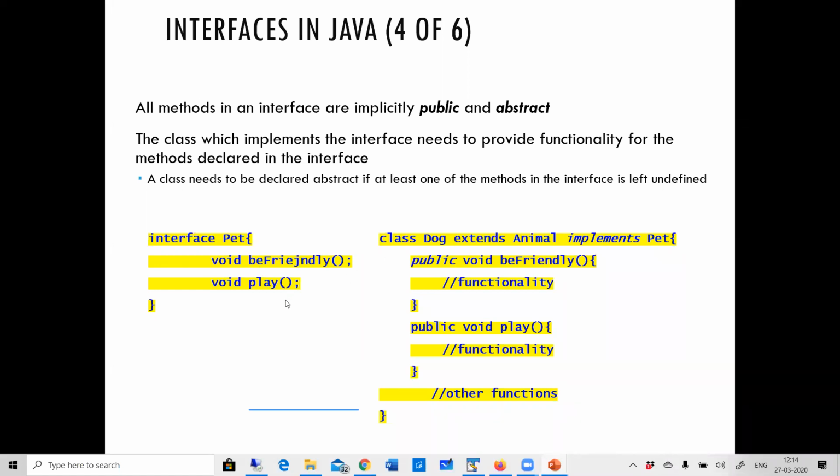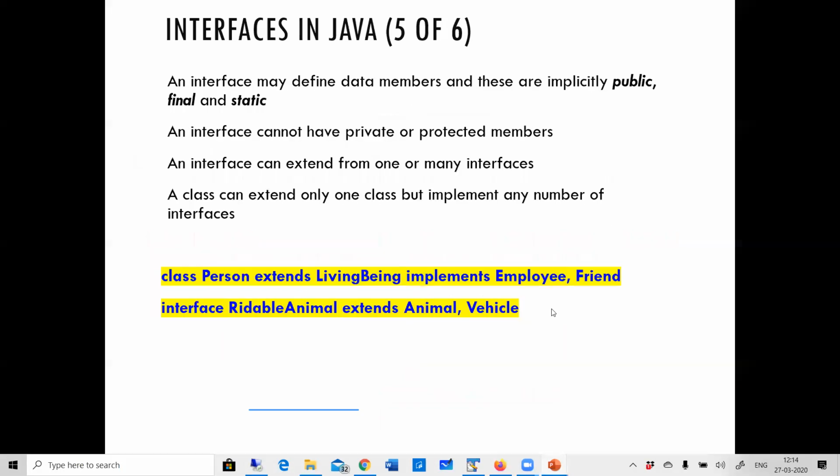How friendly an animal behaves, or its playfulness, depends upon what kind of animal it is. A dog might make a different friendly gesture, and a cat makes a different gesture. So the implementation has to be different based on the type of the animal, which could be a dog or a cat. That's how interfaces are implemented.